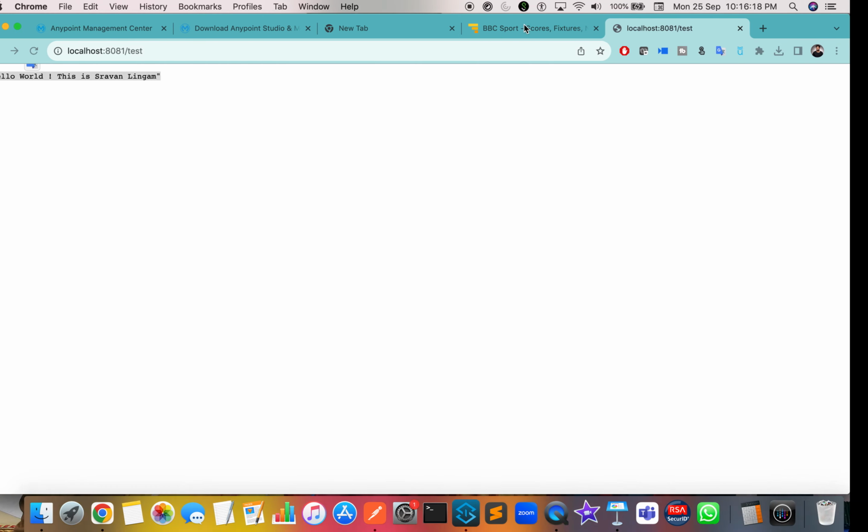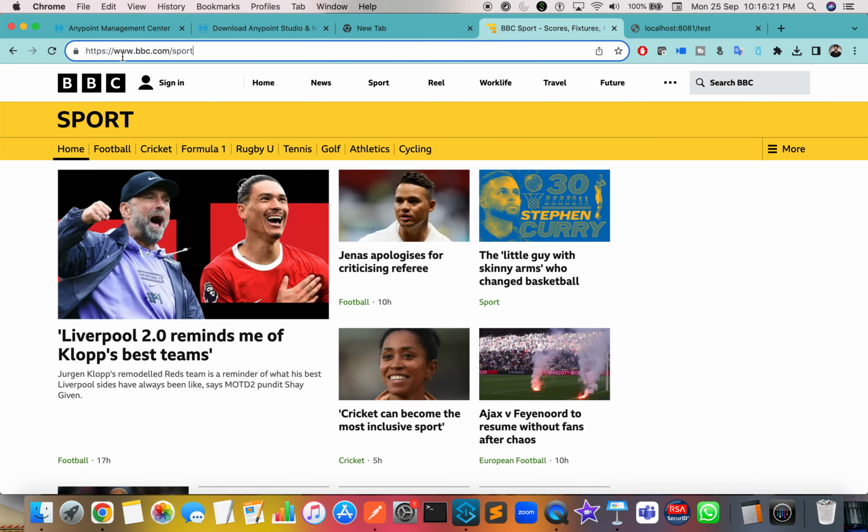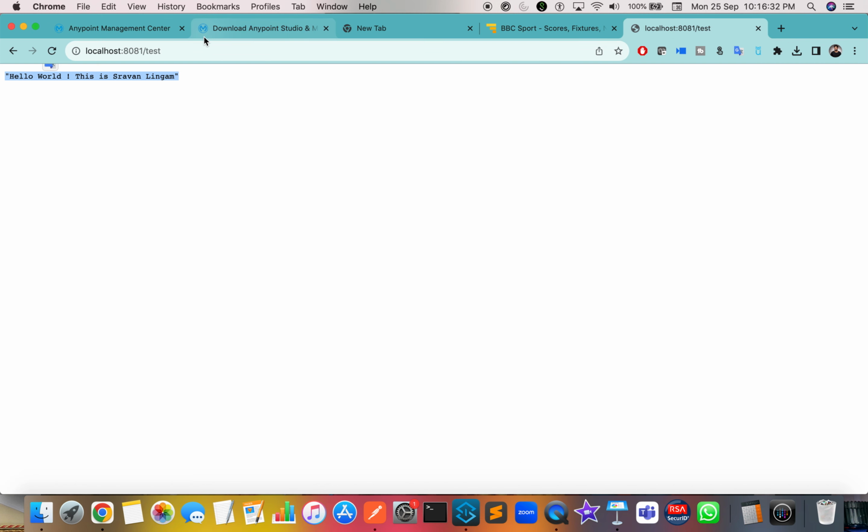That's why you can see BBC, you won't see localhost. This is a deployed server name, DNS. That means it is deployed somewhere. That is why it is accessible over the internet to everyone. For me to make it accessible to everyone, what I have to do is deploy my application.